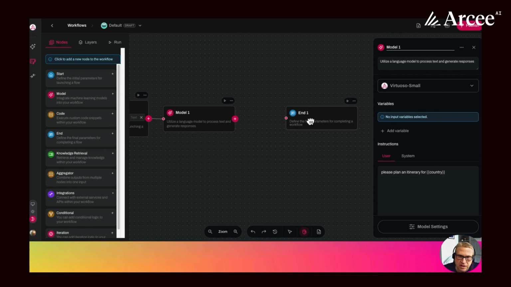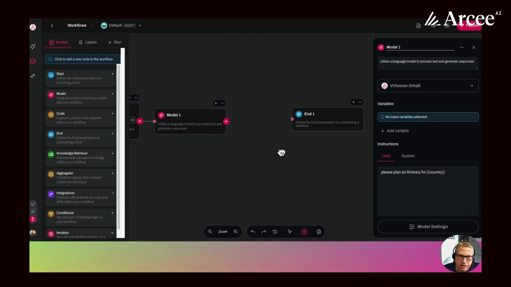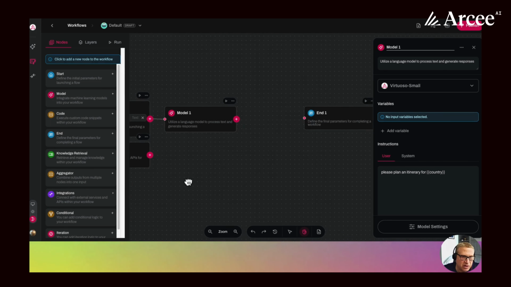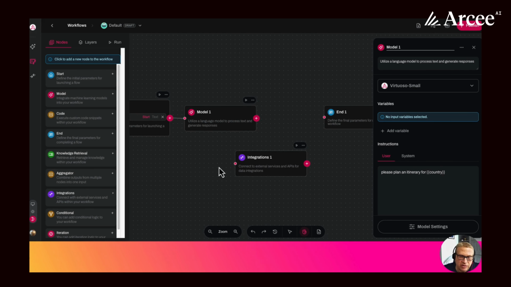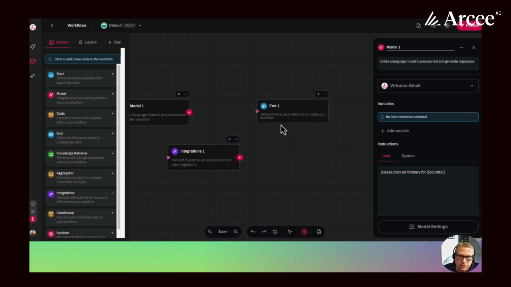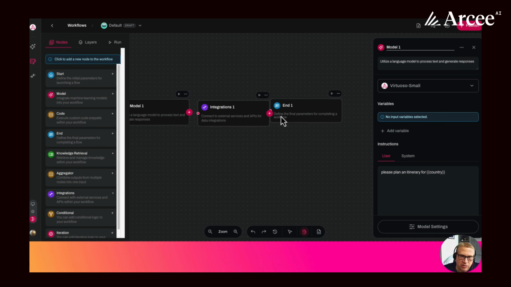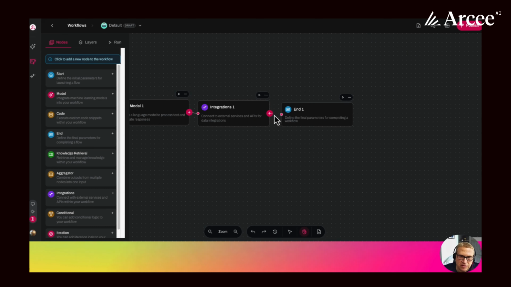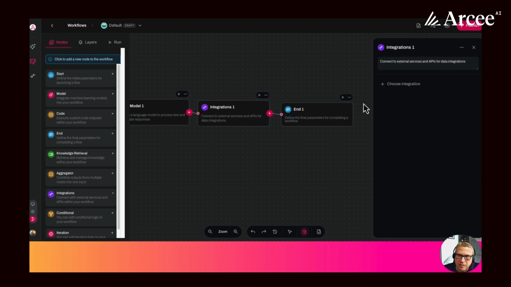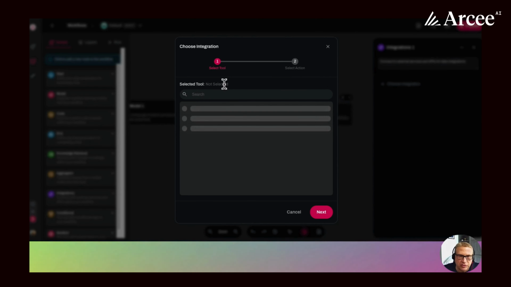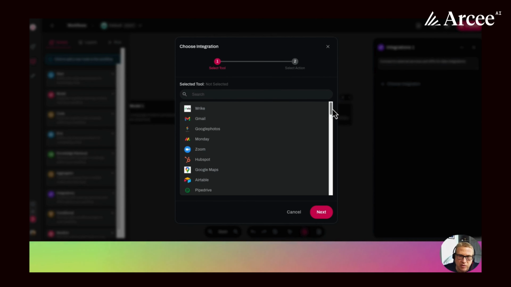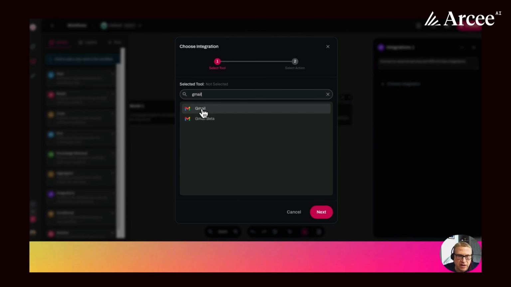Now, this next thing I want to be able to do is generate an email. So for that, I'm going to add a new node. I go over to the left and select my integrations node. When I select that, it adds my integrations node to the canvas. So I'm going to put that where I want it in my workflow, after the model, but before the end. And I'm going to click on it. Click Choose My Integration. And we have quite a few integrations here, so I can easily search for Gmail. And there's Gmail. And I will click Next.